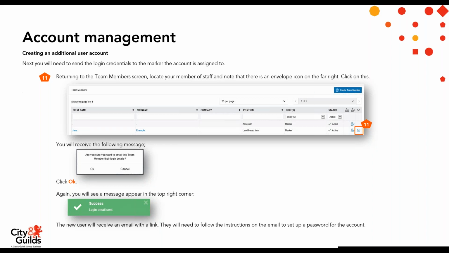Next, once you've created that staff member, you will need to send those login credentials to the marker who the account is assigned to. So returning to that team member screen where you originally had perhaps no team members already created, you click on the envelope icon on the far right-hand side, and that will then prompt you, are you sure you want to send this team member their login details?